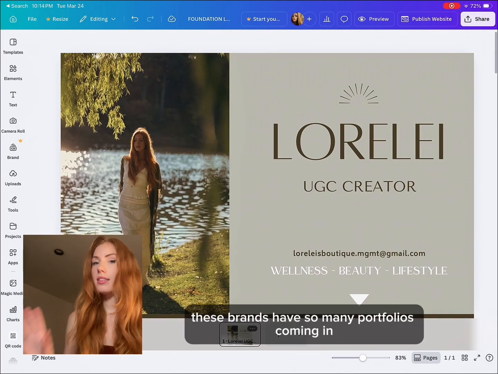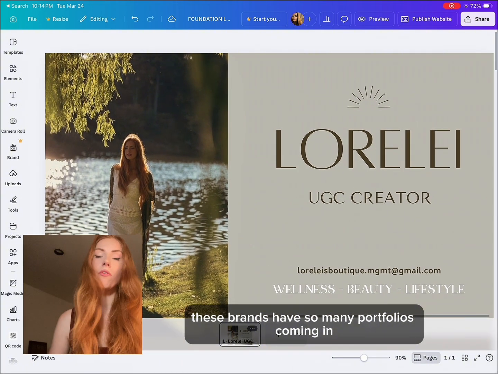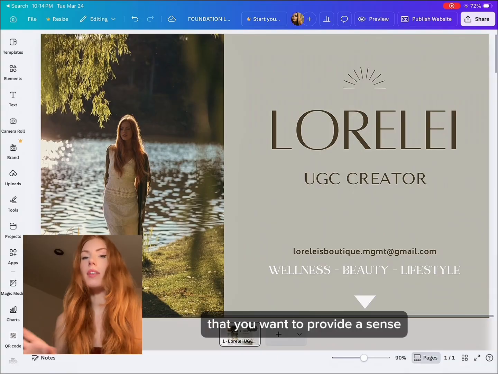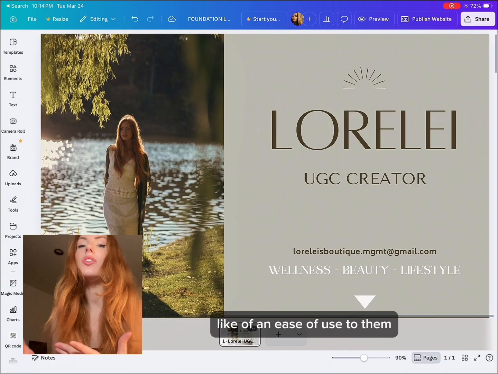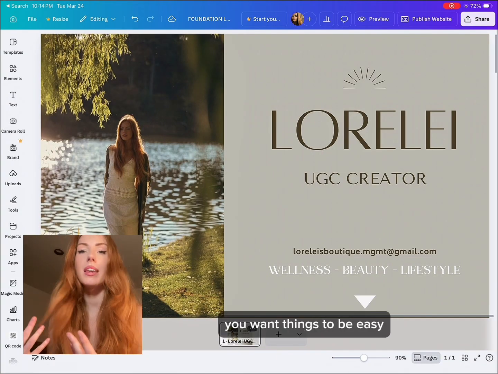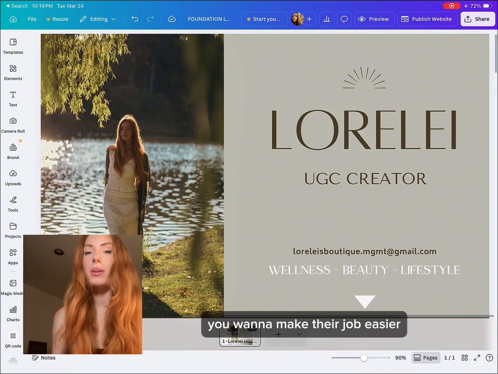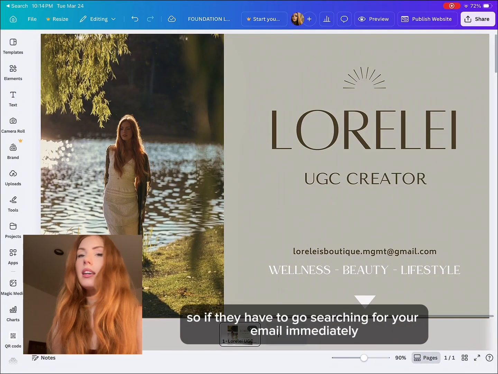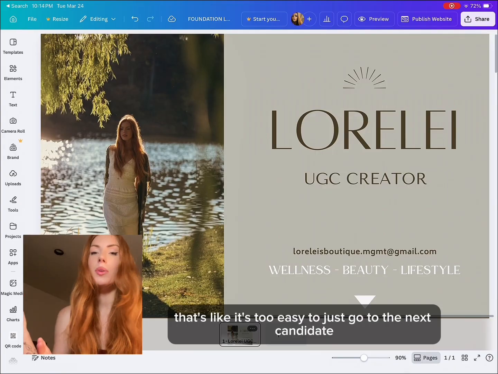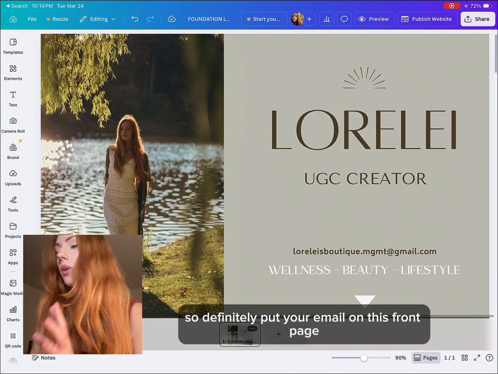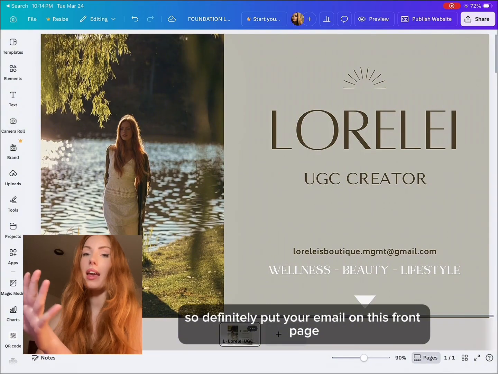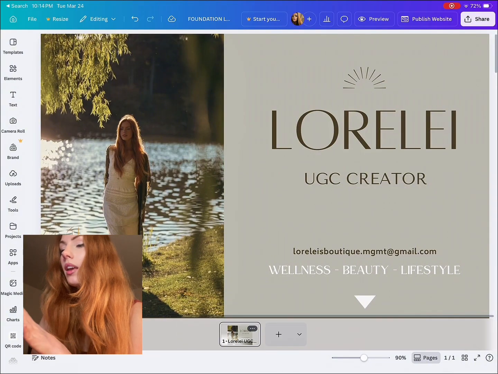These brands have so many portfolios coming in and so many people reaching out to them that you want to provide a sense of ease of use to them. You want things to be easy. You want to make their job easier. So if they have to go searching for your email, it's too easy to just go to the next candidate. So definitely put your email on this front page so that there is no missing it.